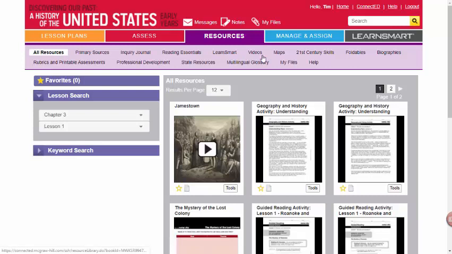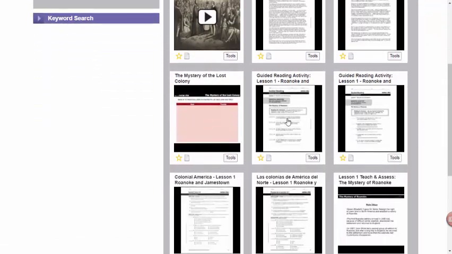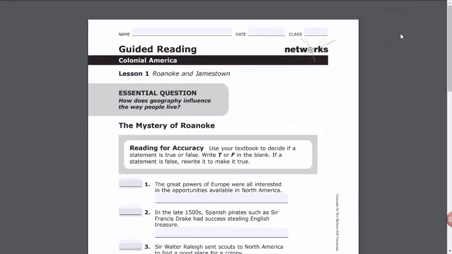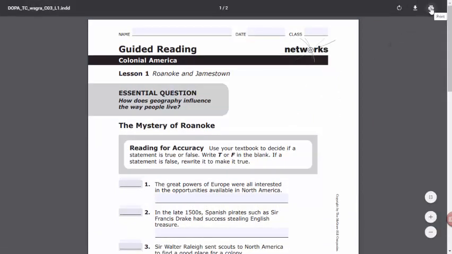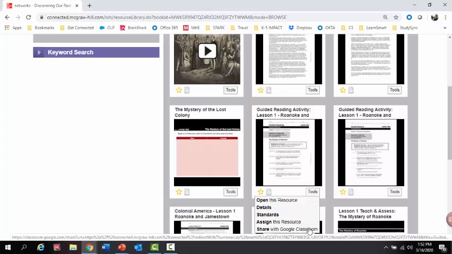I can look at the tags up at the top. If I'm in a chapter and a lesson, I should be able to see all of the resources, such as this guided reading activity. If I want to look at the guided reading activity, I can look at it, assess whether or not I want to use this, and I can print this resource and deliver it to my students. This activity can also be assigned to students, and it can be assigned through this system using this link right here that says assign this resource. It can also be shared with Google Classroom, and then you can use this resource in Google Classroom.